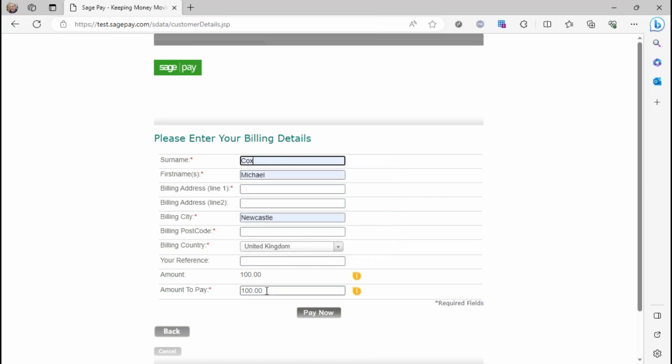So let's just pop that in. Again, I'll just pop some basic information in. They can pop in a reference if they want as well. So I'll just put my initials in as an example. Now they can, if they needed to, change the amount. Now they can't enter a higher value, but they can reduce the amount if needed.